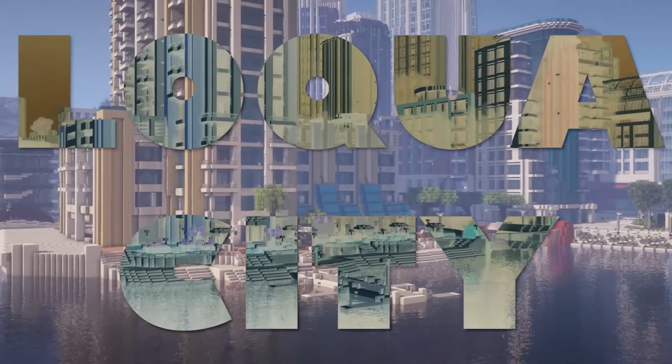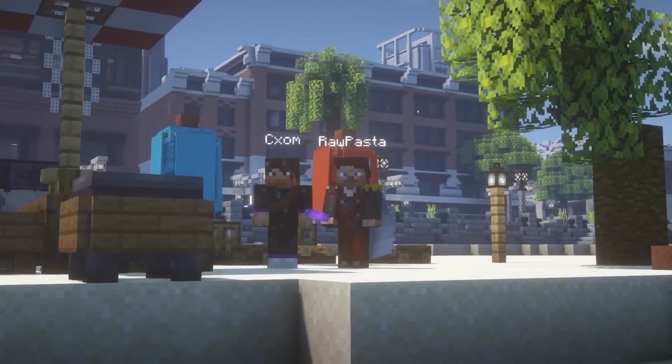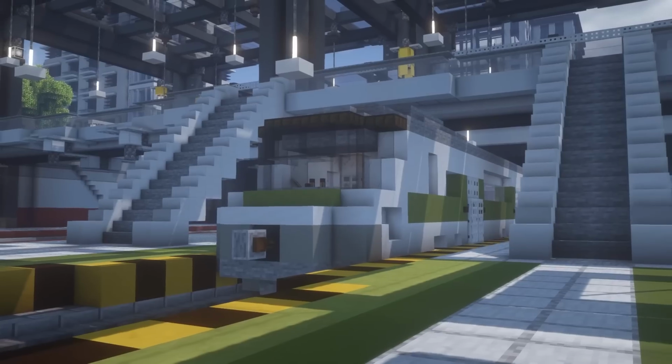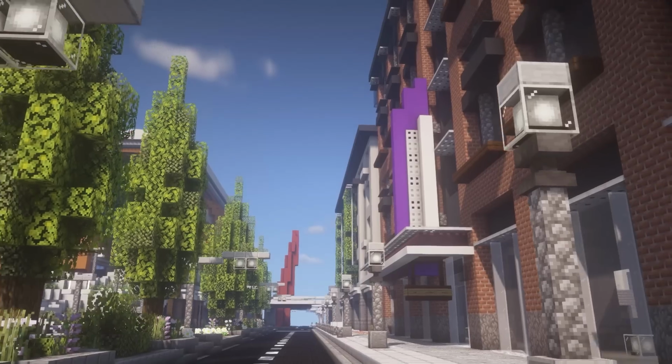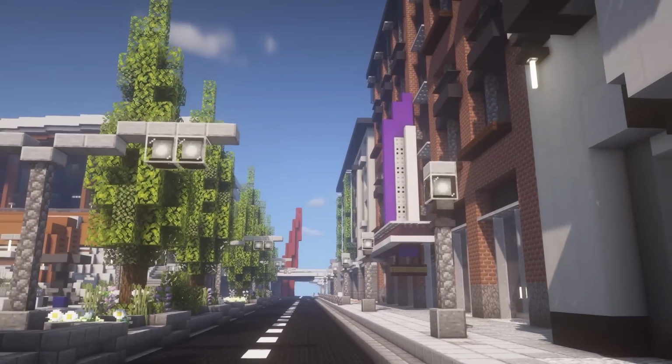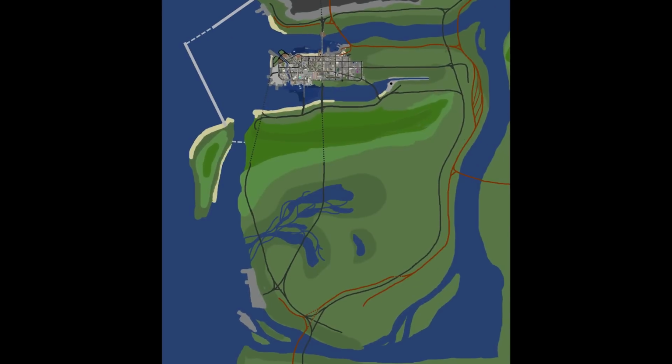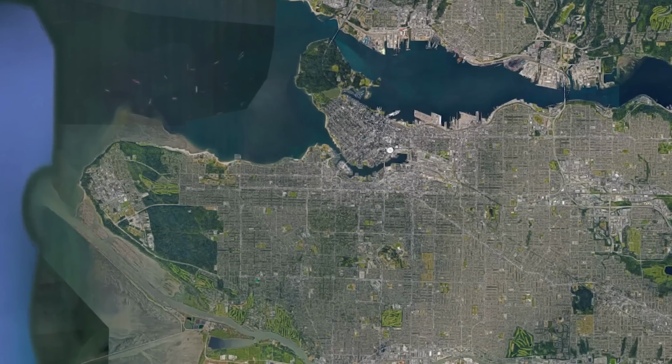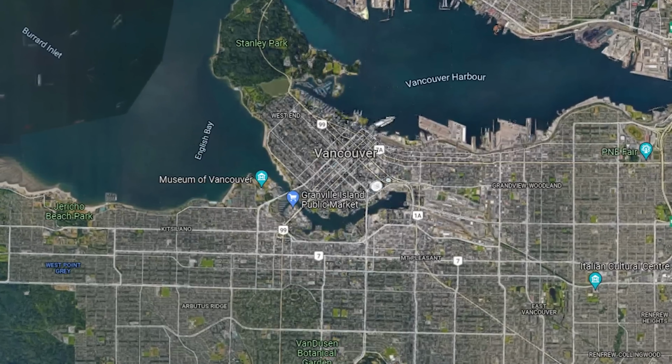Alright, next up we have Loqua City by Raw Pasta, CXOM, Chris Grimm, and Night Owl. There was lots of inspiration in this city, and it was really easy to get curious because of the fantastic planning and builds. If we look at a map of the city, it looks pretty similar to a certain Canadian city. This would make sense since they used Vancouver as one of the 13 cities of inspiration.